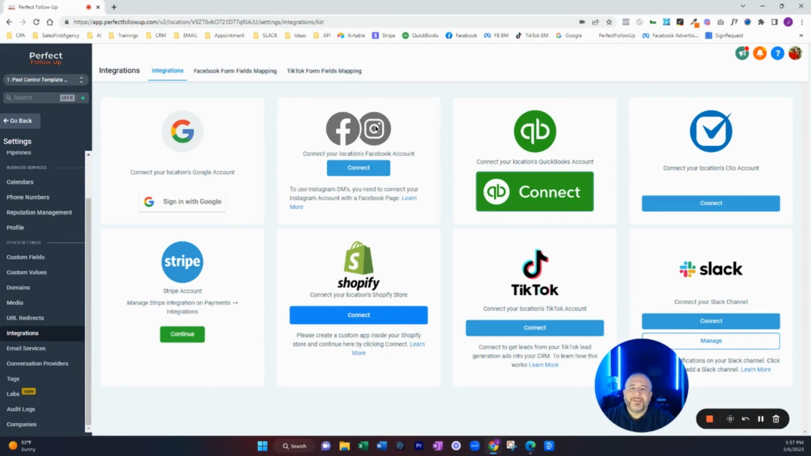So when we do things like Facebook ads or TikTok ads, we need to be able to capture the lead information that we're pulling in from those lead forms. So you want to connect your Facebook, your Instagram account, your TikTok account. If you use Slack, we have integration for Slack as well. Also Google. If we're going to be doing any sort of integration with a Google Calendar, Google My Business page, or say Google Local Service Ads, make sure that the Google account or accounts that you integrate with here reflect those pages and sources. All right.